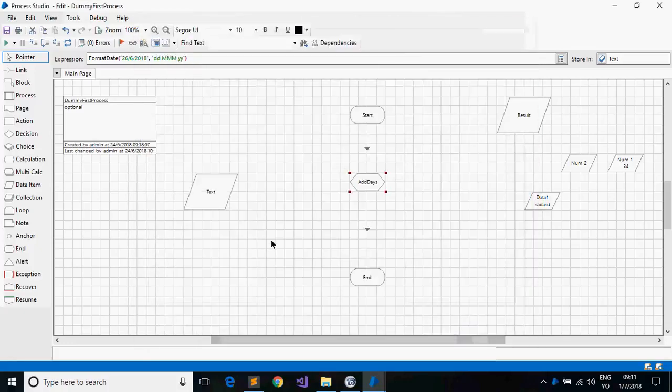So in this class, we'll talk about multi-calculation now. Because we have discussed calculation and data item, we have talked mostly about calculation and data item. These two stages we'll be using very frequently. So I hope all of you have a better understanding of these stages.